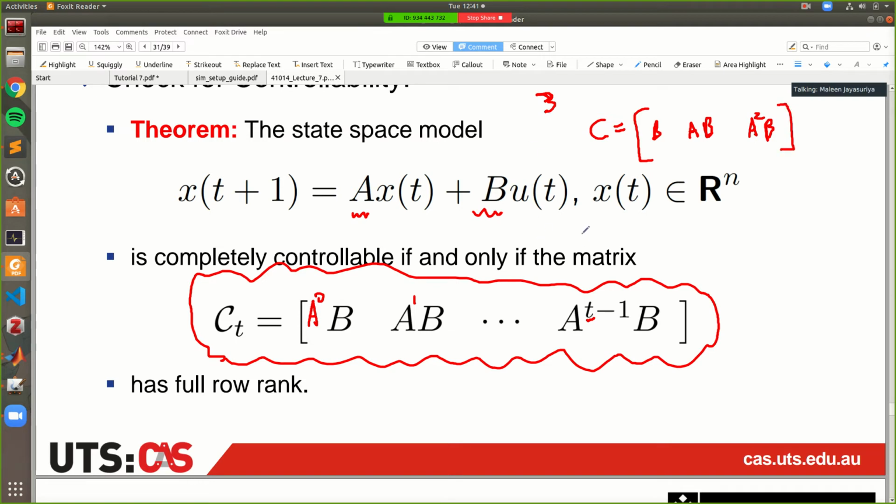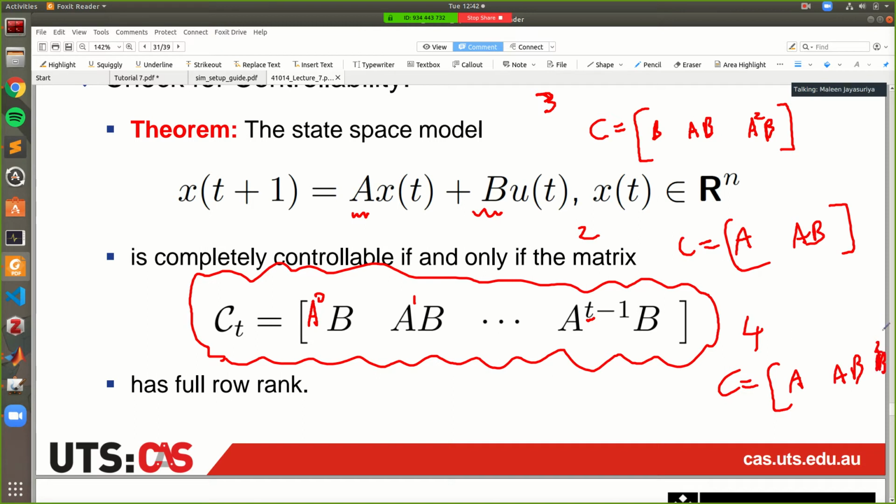If you had 2 states, your controllability matrix will look like this. B will be your first column, your second column is going to be AB. And if you had a 4-state system, your controllability matrix will look like B, AB, A squared B, and then A cubed B, and so on. And that will make up the columns of your controllability matrix.